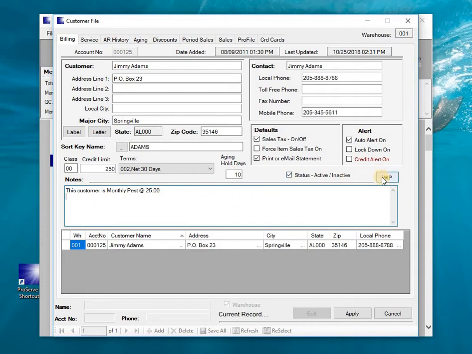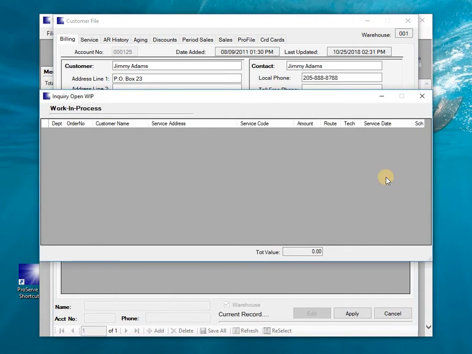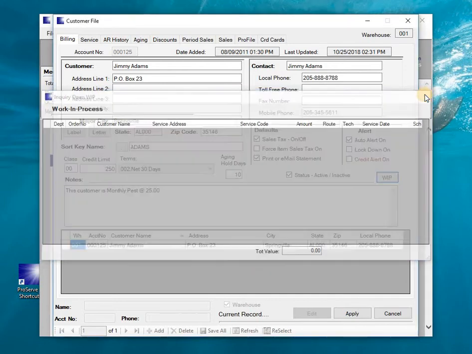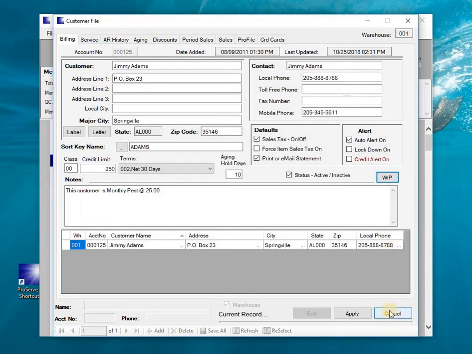Now notice too on this screen I can click the WIP button here, and it just so happens he doesn't have any open work. Otherwise it would have displayed here. I really didn't pick a good customer, I guess, to do this demo with.